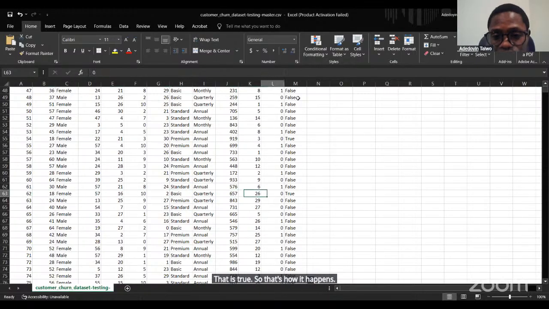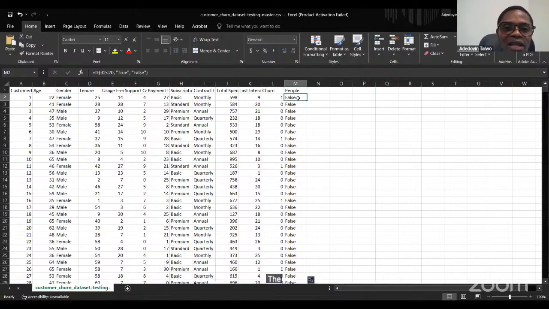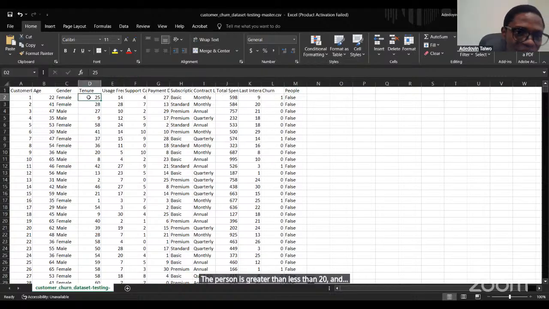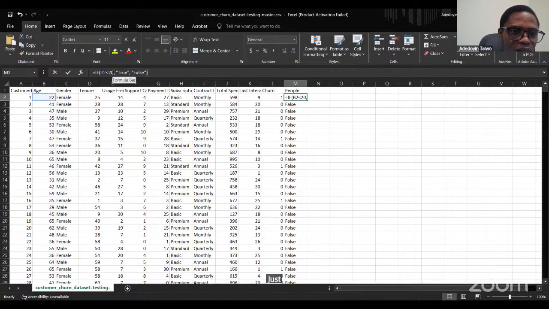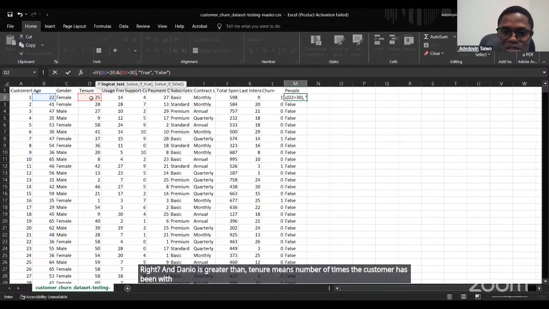So if it is two conditions, you want to say the person is less than 20 and the same thing happens. You just pick this, put it in a bracket, then use the and, right? And tenure is greater than 30. Tenure means the number of times the customer has been with us.